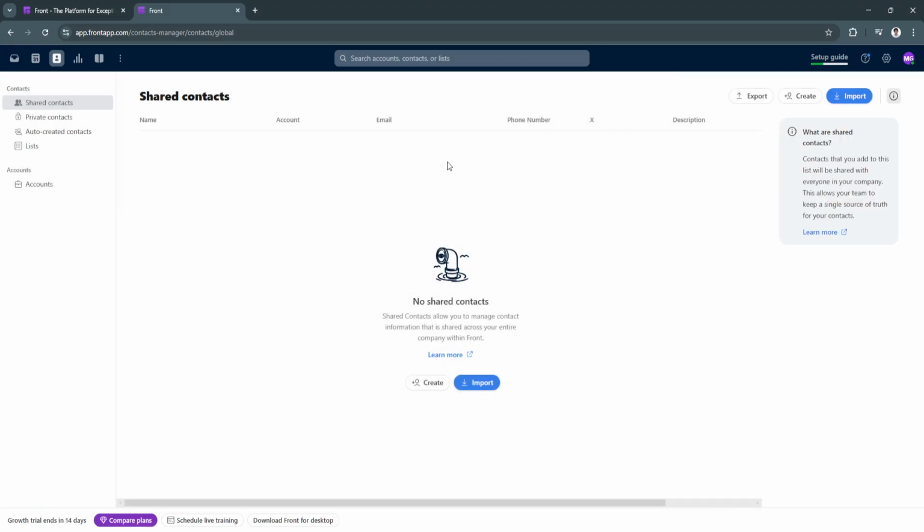And also, if you don't want to add contacts one by one, you can always use this import contact option right here. So you can import it from your Outlook directory, from HubSpot, from Salesforce, or from a CSV file.